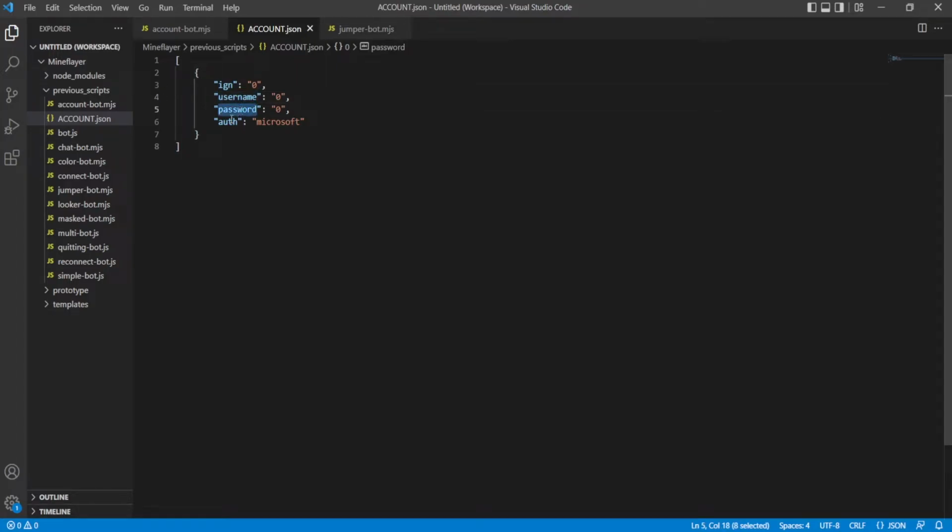I said 3 very important things: username, password, authentication. Username is going to be your email for your account. Password for your account. Authentication is one of 2 things, okay? Either Microsoft or Mojang. Mojang if it's a Mojang account, Microsoft if it's a Microsoft account.